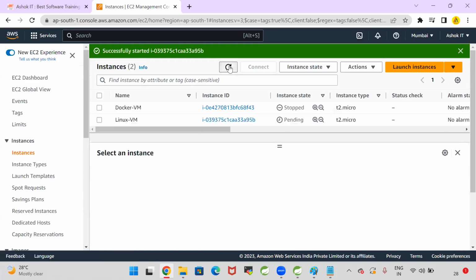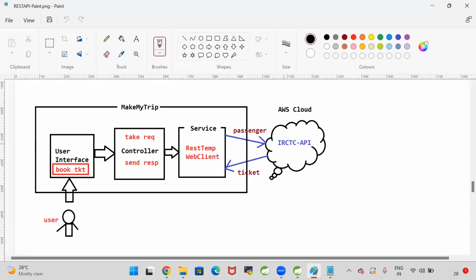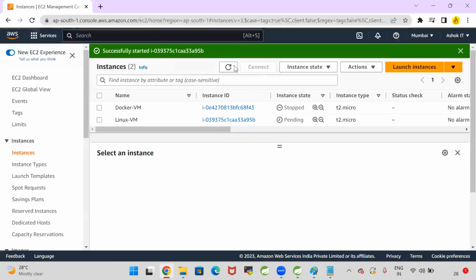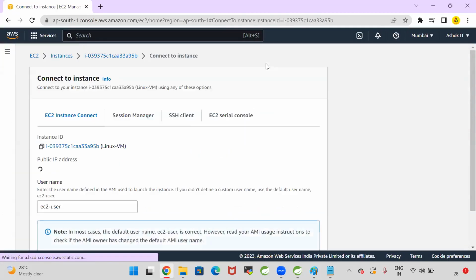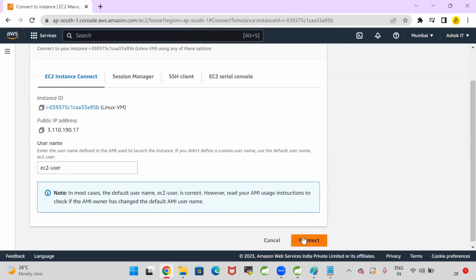Once this Linux machine is started, I will run my Boot application available in that machine so that the AWS cloud machine application will be available for public access. Now, based on the documentation given by IRCTC, I'm going to develop my Make My Trip application. Perfect. So let's start our project. Yeah, the Linux machine is running. Click on connect. I will connect to this machine directly here.